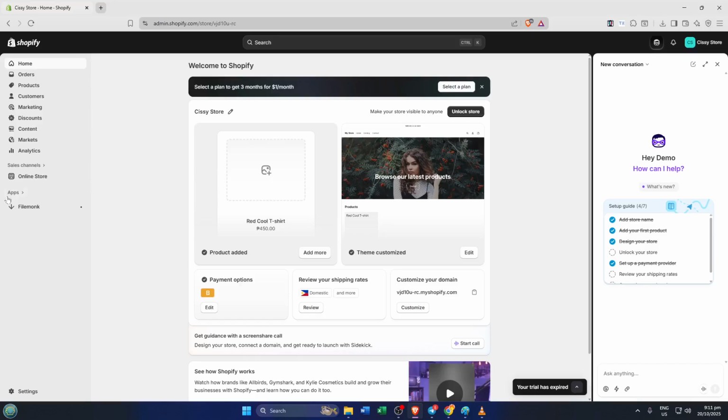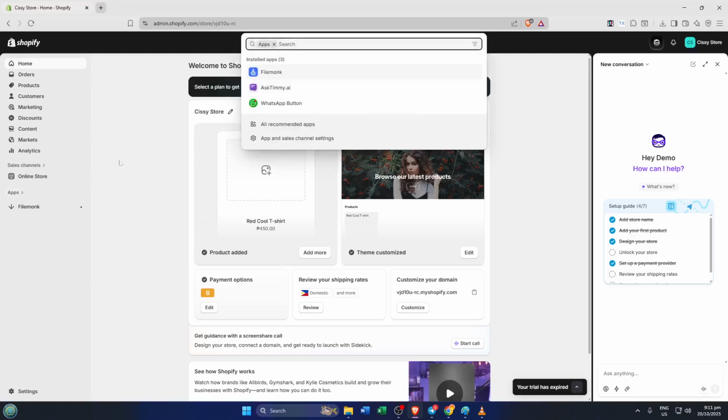Once you're in your admin panel, go ahead and look for the menu on the left-hand side and click on Apps. This is the spot where Shopify keeps all your installed apps, and it's also the starting point for adding new ones. Think of apps as tiny digital assistants that help your store run smoother, whether that's helping you with shipping, marketing, or in our case today, connecting to new sales channels like TikTok.